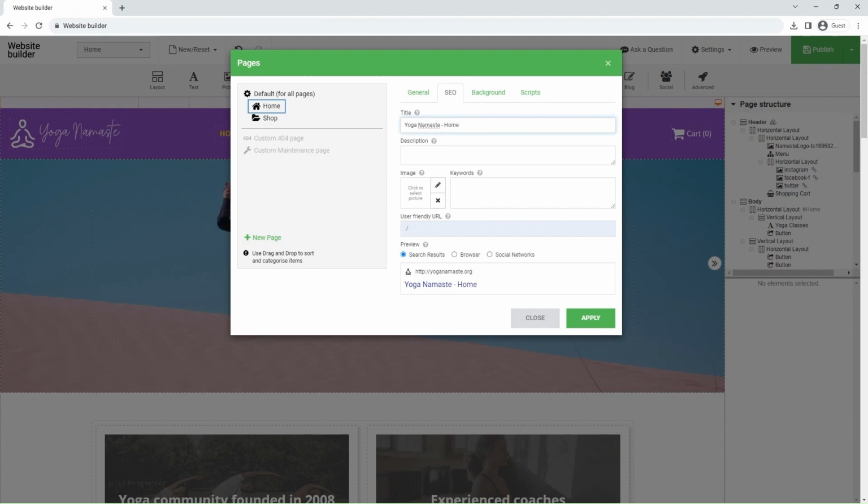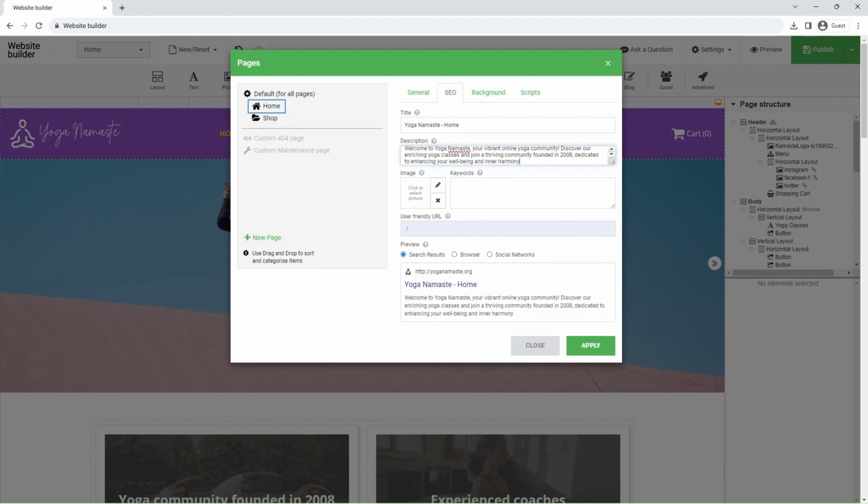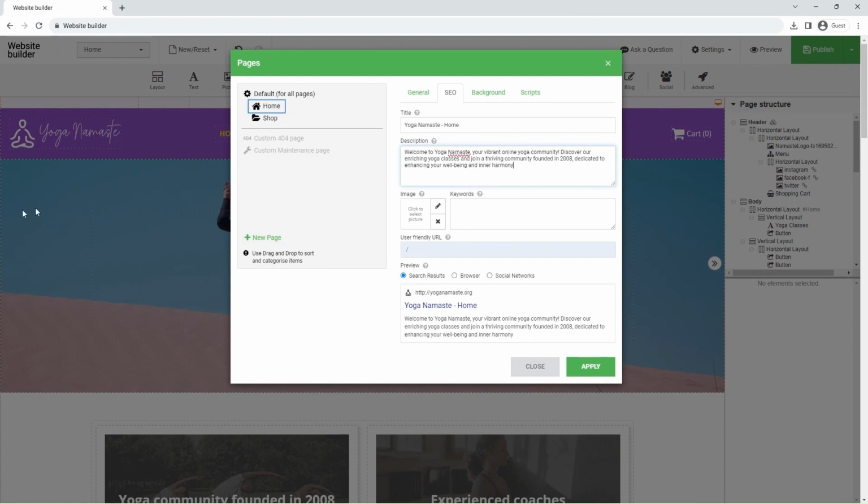Right below it, we can add an SEO-friendly description. Allow me to paste mine. Below the description, we can add keywords that also help the SEO.